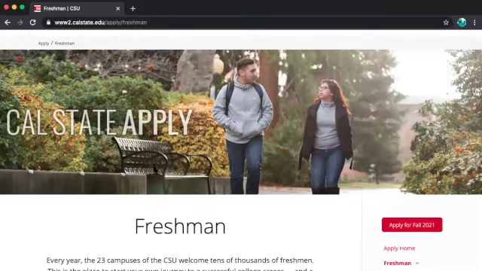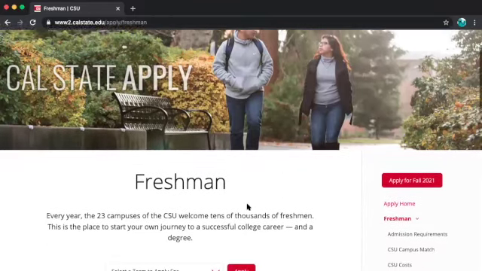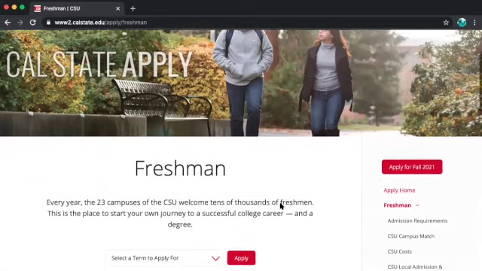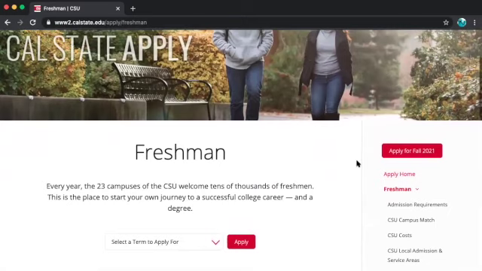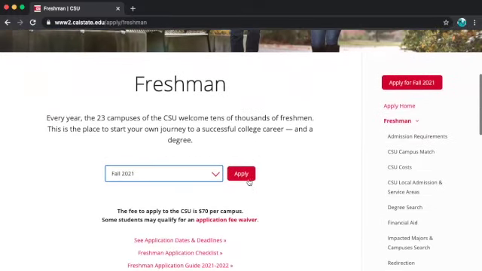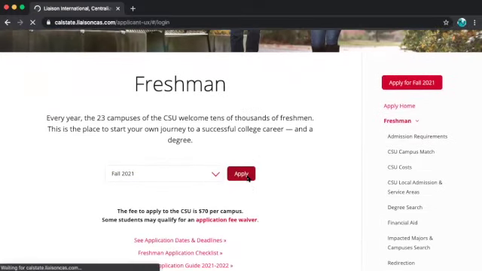So you'll get to this page that says Cal State Apply, and it says freshman right here. You're applying for fall of 2021. So this is when you're starting school, this is the application that you will be clicking on. So you can either click apply for fall 2021, or you can click here, fall 2021, and click apply.